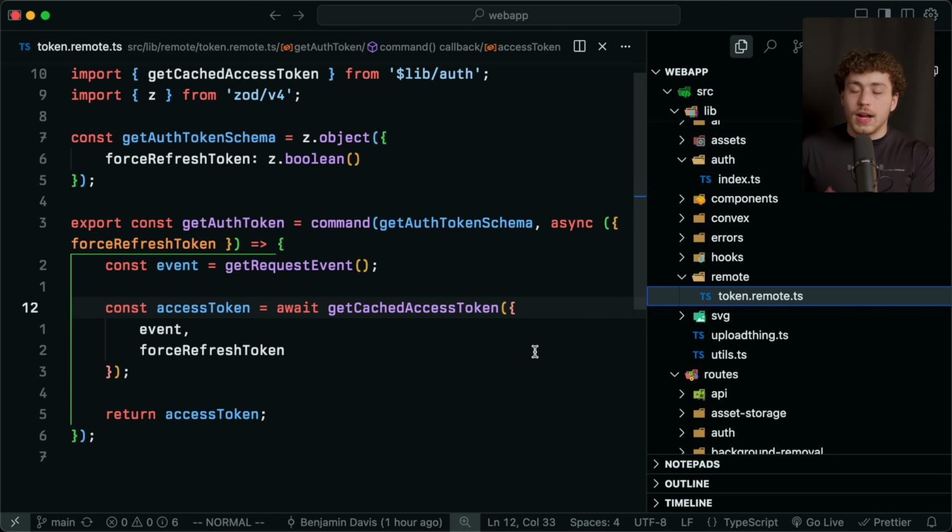I think that this is the correct direction for the framework to go. It's going to solve what was, in my opinion, one of the biggest issues that Svelte still had, which was the client to server communication. And it's looking really good.